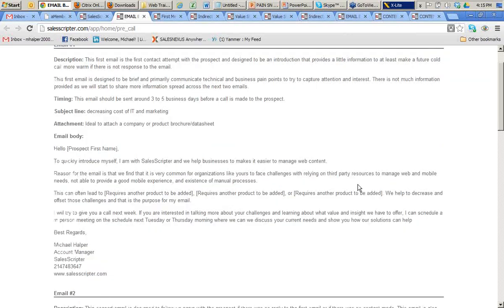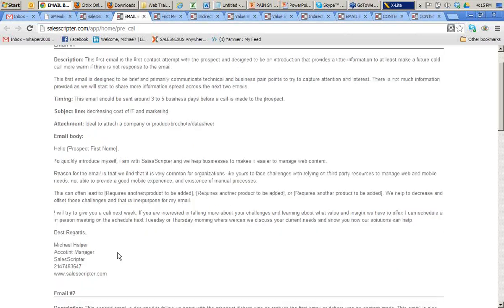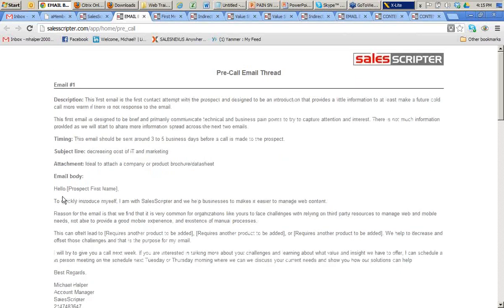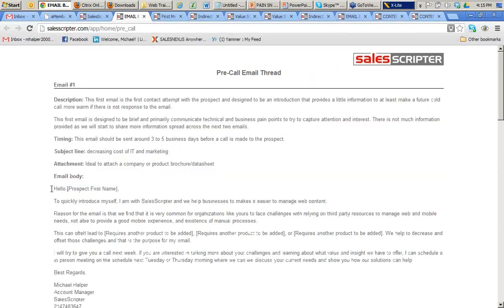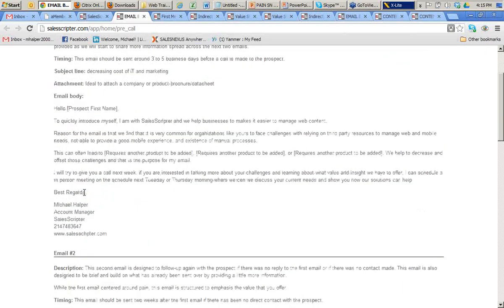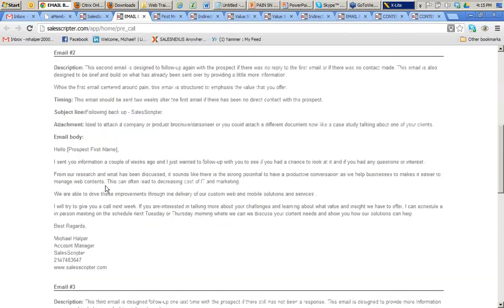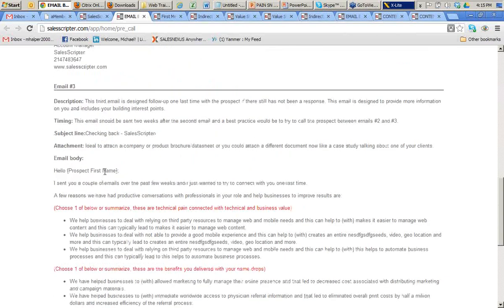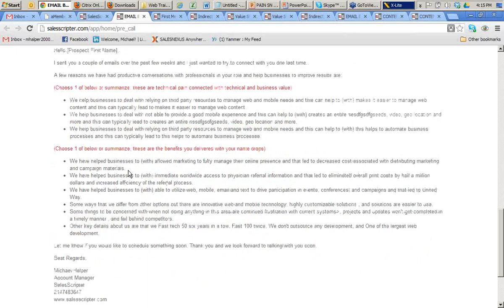We use Sales Nexus at my business, and for each client, we do appointment setting for other businesses. For each client, we go through the SalesScripter, and right when we're done, we print this. We take this first email, and then there's email number 2, which is designed to be more around the value that you offer. And then email number 3 has some more information about you and your solution.